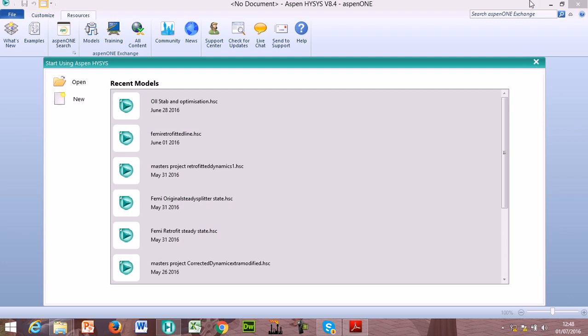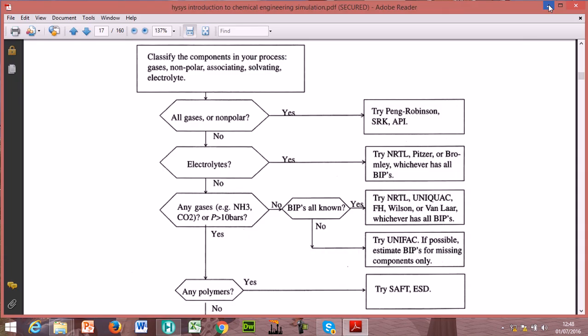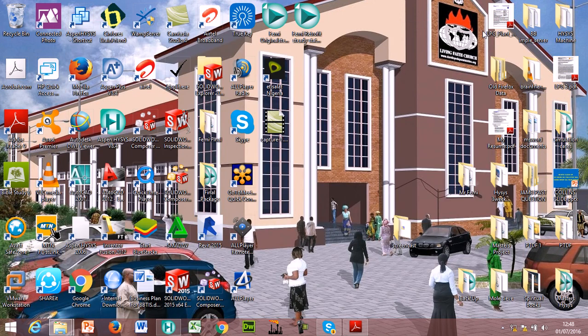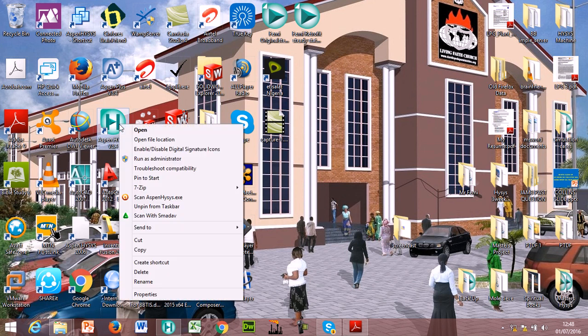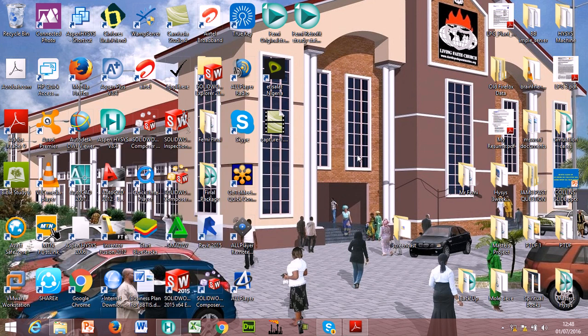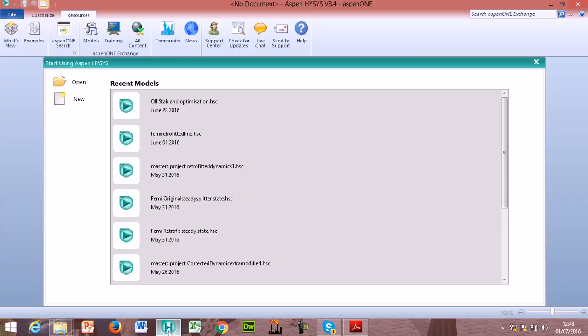Okay, but I would like to take you back to my desktop. When you have Aspen Hysys installed in your system, what you need to do next is either double click on the icon that is showing on your desktop, or you right click and click on open. Okay, as you can see, I've already opened it up, so we're going to go back to the Hysys environment.